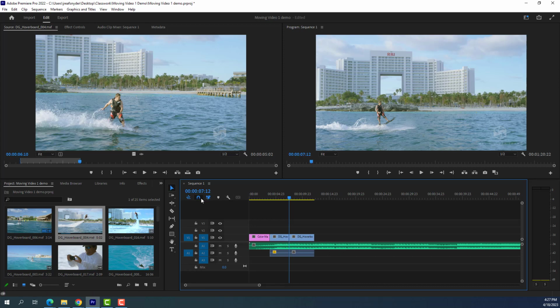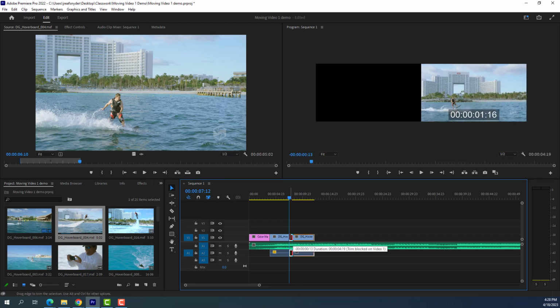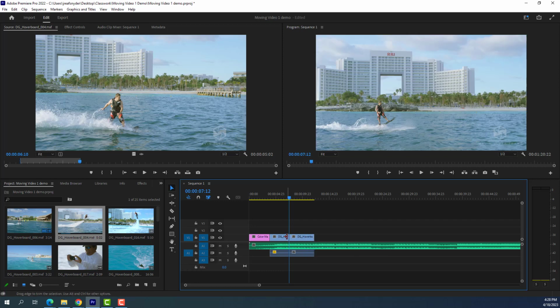That's because we have this thing that's called snap turned on. So if I turn off snap right here, that'll give me the freedom to make smaller adjustments without it wanting to jump to where the other clip starts. So that's kind of useful to know. So go ahead and for part 1, just put together a bunch of clips, and then we'll see you back here for part 2.